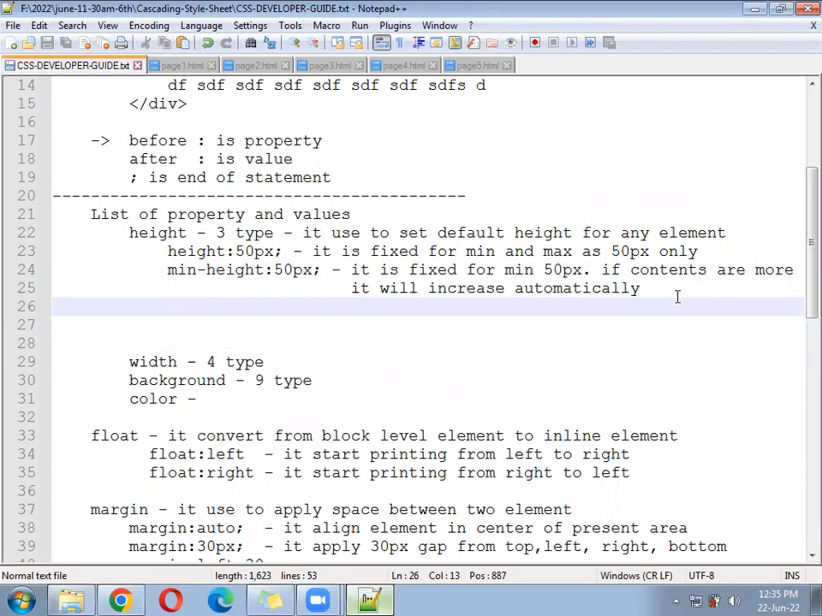Another option we have is height auto. It says, if you have content, it will occupy. If you have no content, it will not occupy. Completely, fully based on contents. Okay.